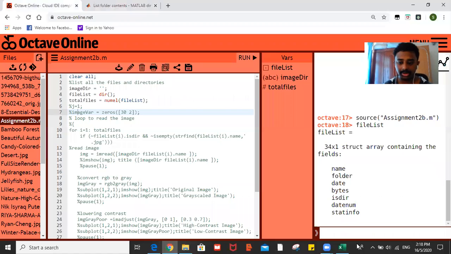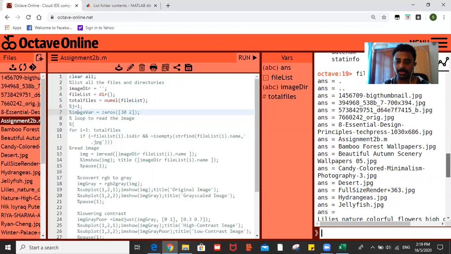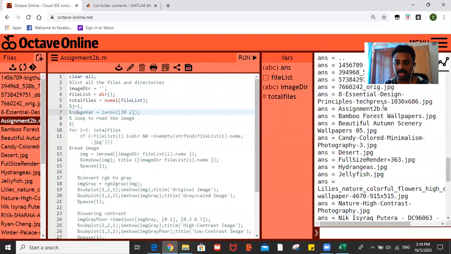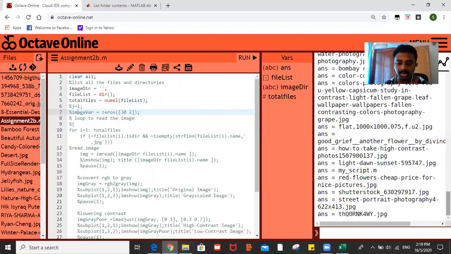So now the important thing here is name. Sorry, file list dot name. If you see, all the names have been readable, so there are 34. As I told you, there are 2 subfolders. That is why it's in dot dot. And all these are files included with my assignment that I'm using now, and also my script file .m. So altogether there are 34.